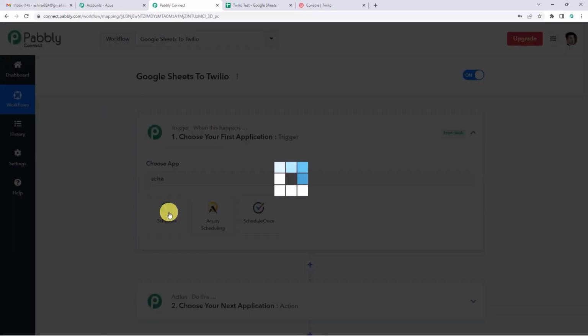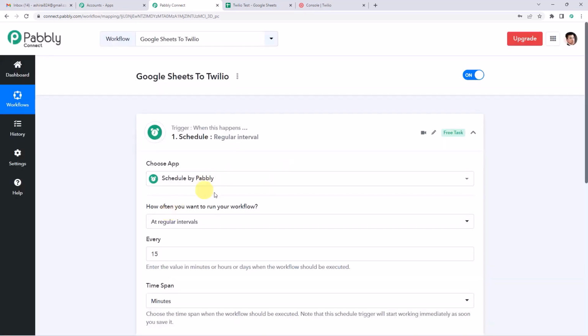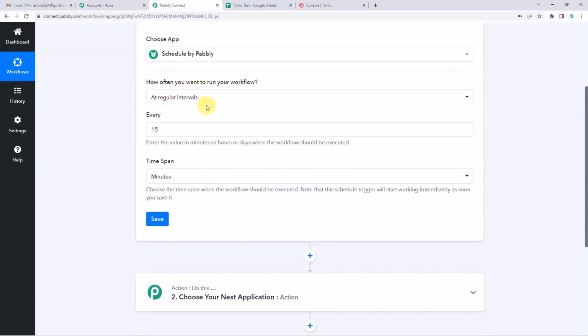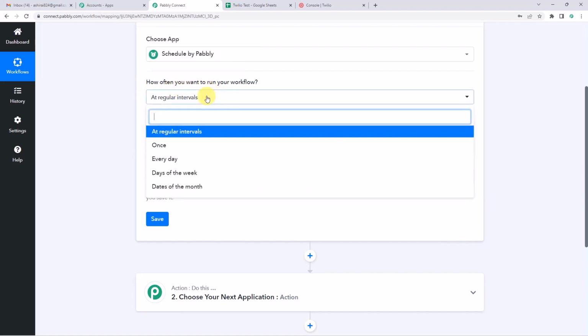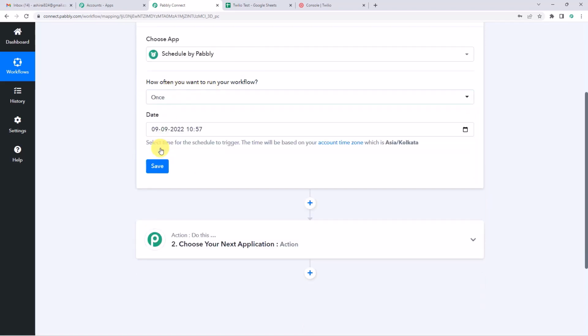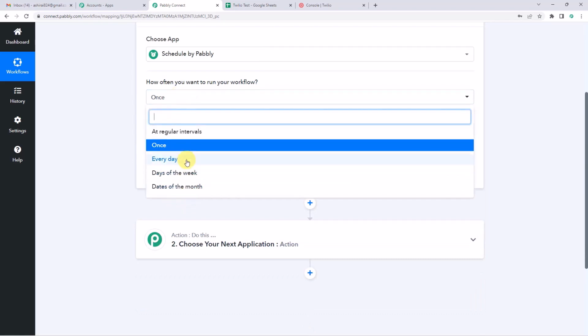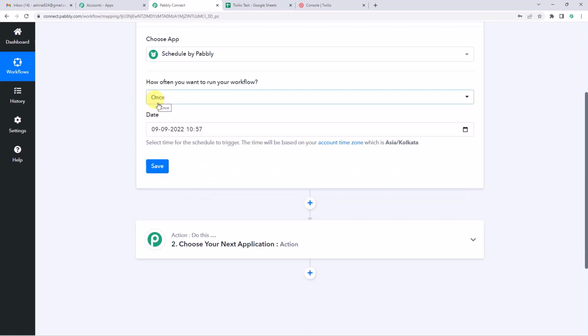and use schedule as a trigger application. So this will basically help you decide at what time you have to send the message to your customers or clients and what should be the frequency. So here, like it is written, how often would you want to run your workflow? So we will select once. You can select as per your requirement. You can select particular dates or days of the week as well. I will just select once.